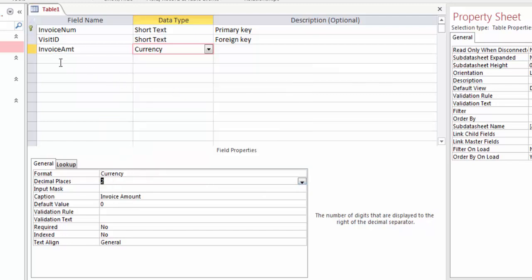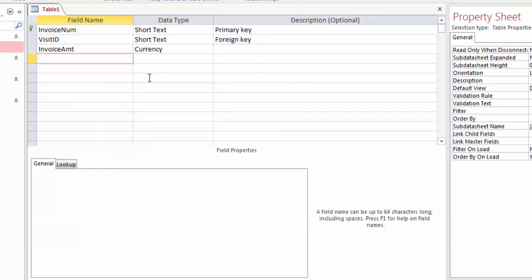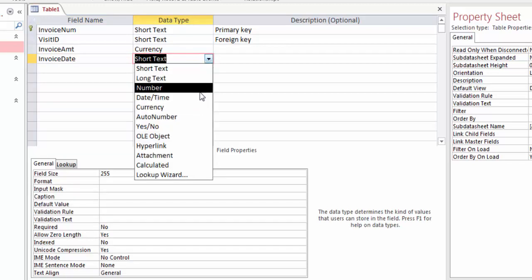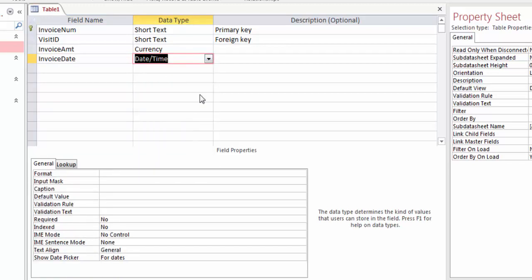And the next field we'll move on to will be InvoiceDate. And as the name implies, this will be a date field, so we need to change the data type to date time. And we'll give it a caption of Invoice Date.